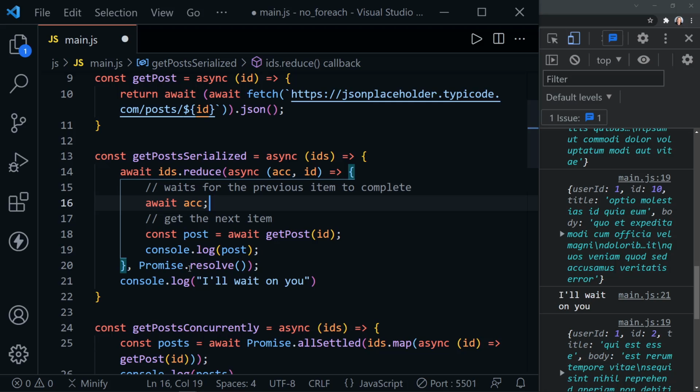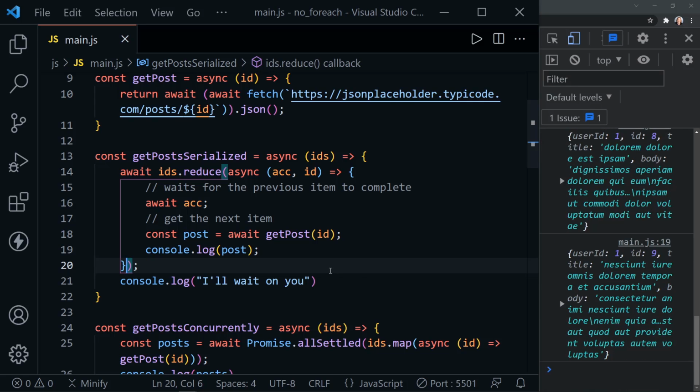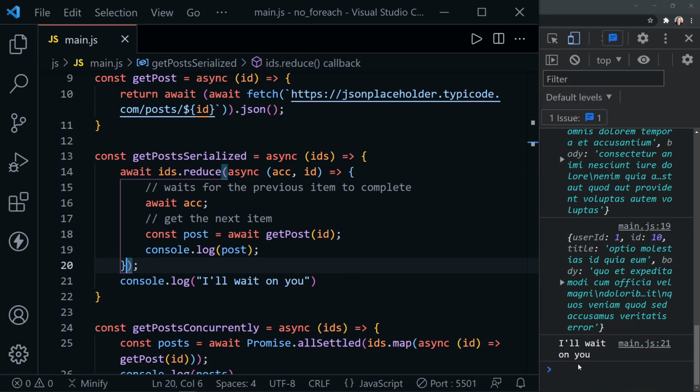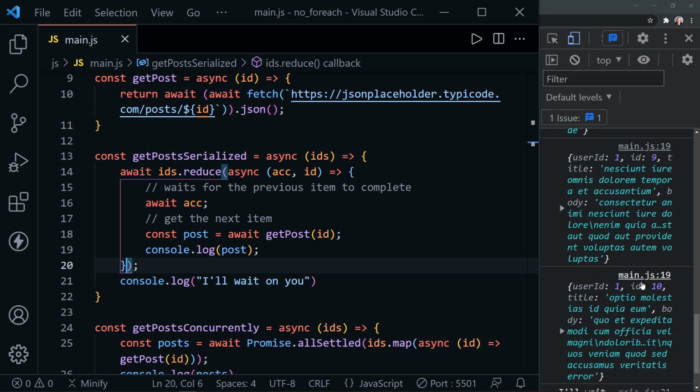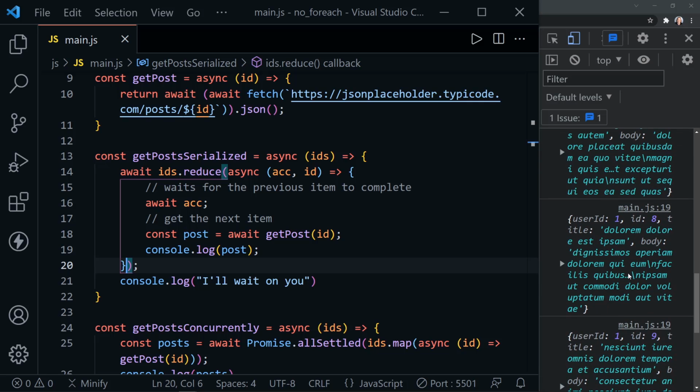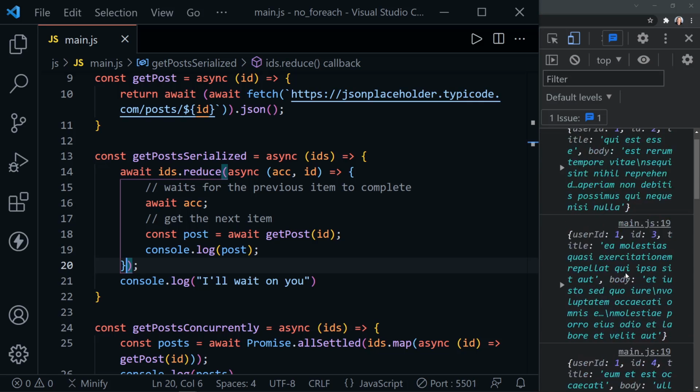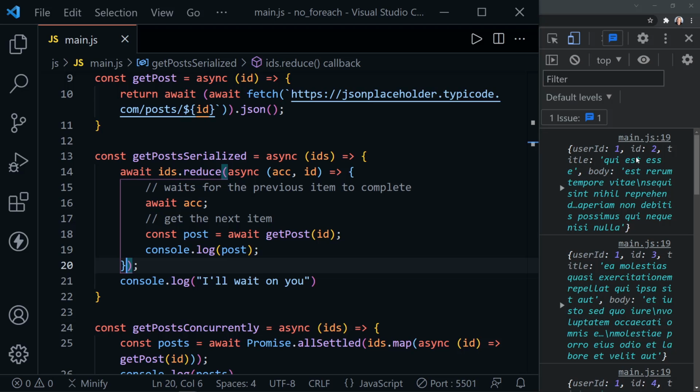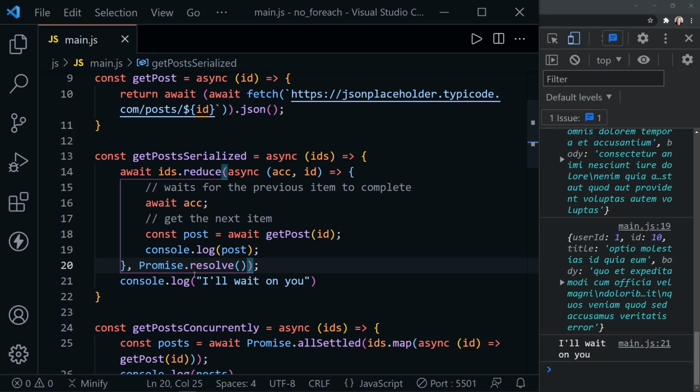Now what about this Promise.resolve here? Let's just go ahead and remove it. And I'll save once again. And we've got the "all wait on you" at the end. And we start with number 10 at the bottom, 9, counting backwards. But when we get to the start, there's no number 1. So this is the initial value. And we need that initial value to get our first value back. So that's why we need the Promise.resolve there.